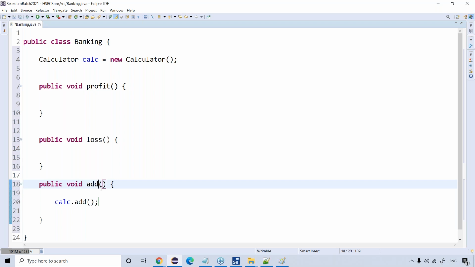Instead of add, I'll name it as add salary. The banking method name is add salary, right? And inside this, I'll simply write calc.add.